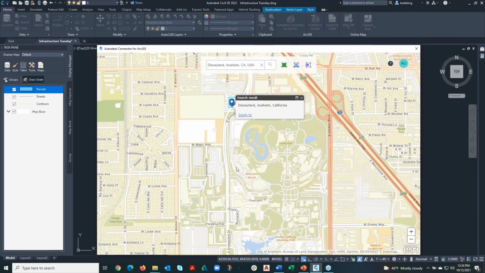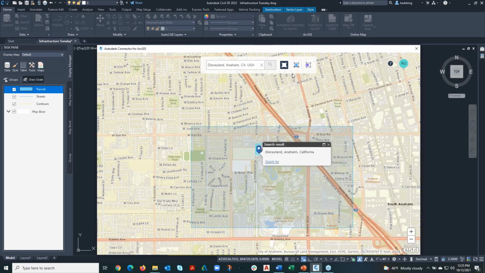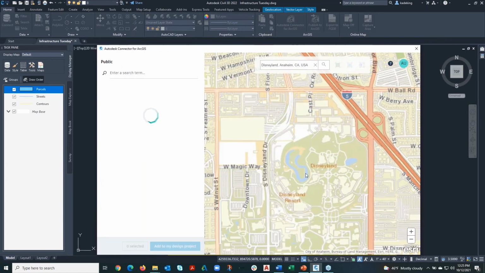This is the ArcGIS Online connector, and it has different tools. You can draw a rectangle to show your area of interest, or you can have it show your current map extents. Once you have that done, let's say I use the current map extents, and then I'll go ahead and make a window. Go like that, there we go.